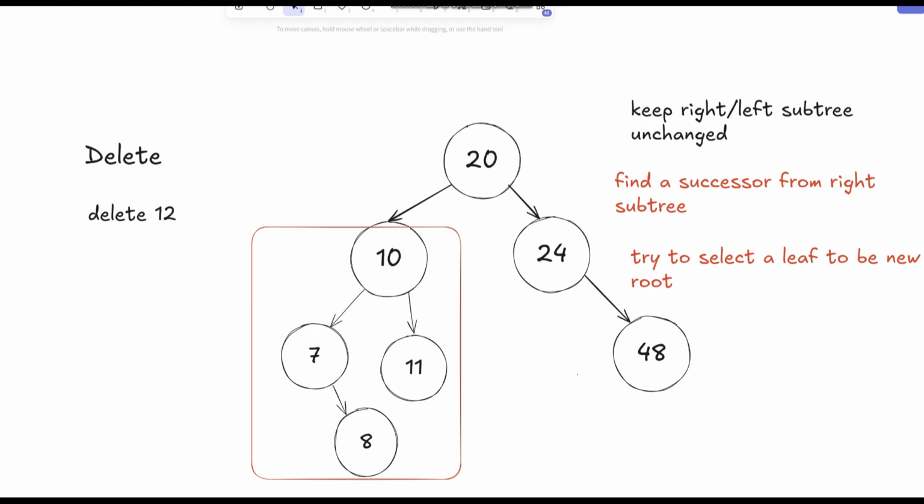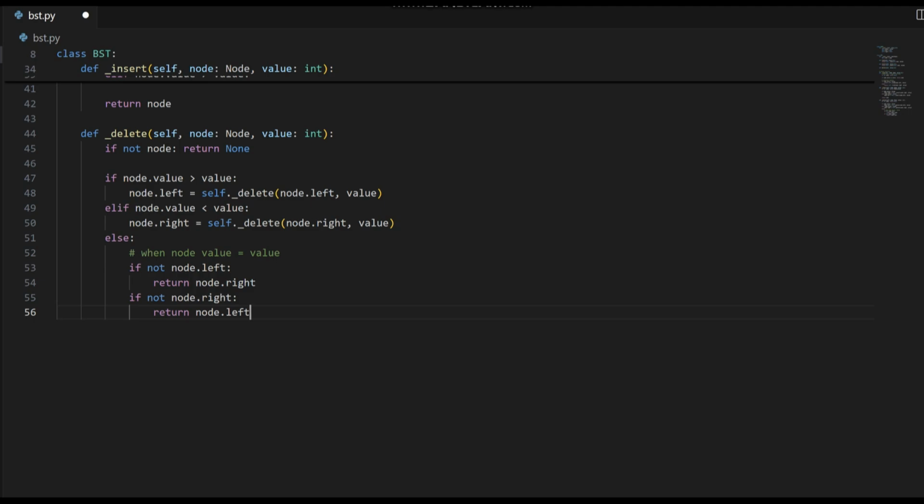So how do we achieve it in the code? Since we want to find the smallest value, we can have another helpful function to help us find it. It's called find smallest node. Given a node, we'll just keep finding the node's left child. So in the code, we'll do something like this.